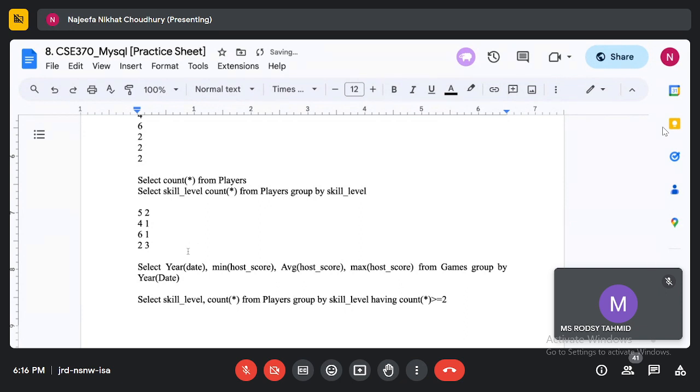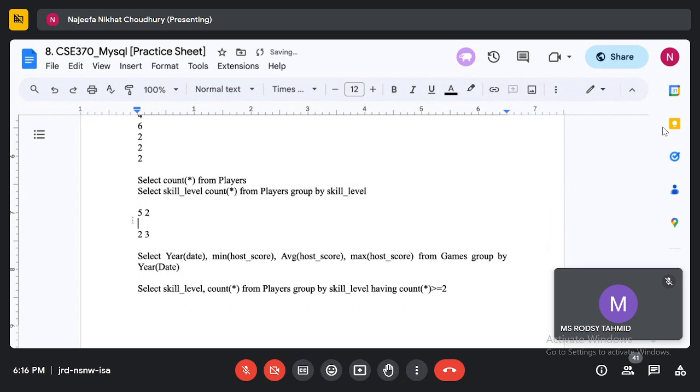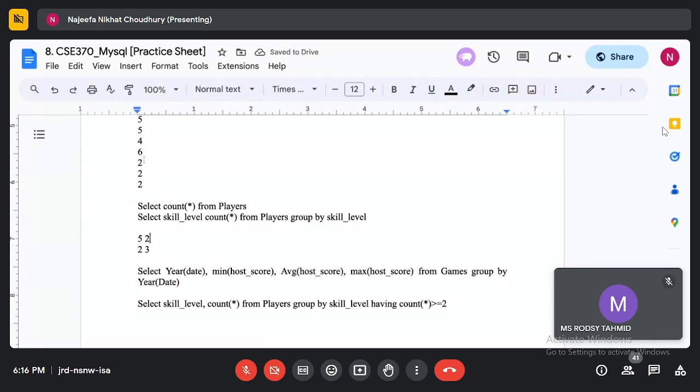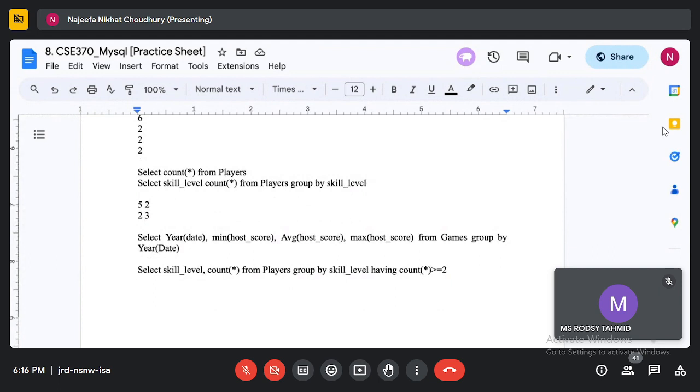So now here I've counted all the values, right? So for skill level 5 I have 2, for skill level 4 I have 1, and now it will also check that in each of these groups the count is greater than equal to 2. So it will only actually print these 2 values, not skill level 4 and skill level 6, because they do not have more than or equal to 2 people in that skill level. Okay, so this is the having clause.